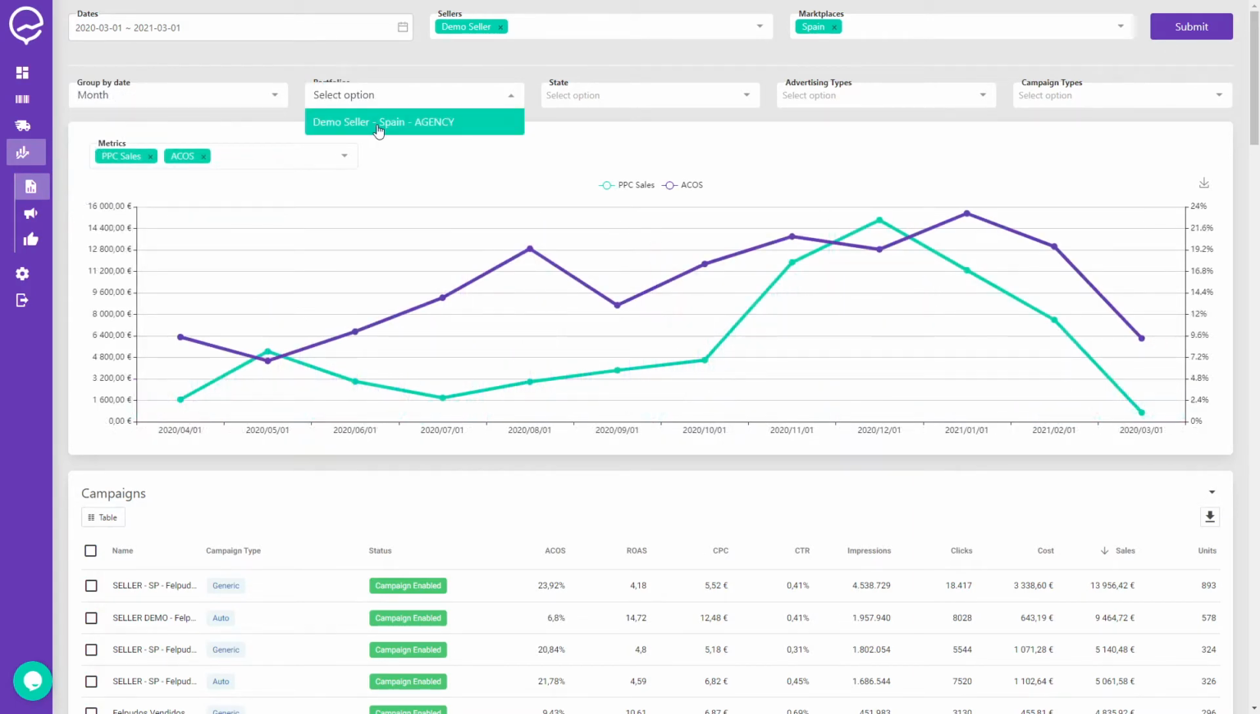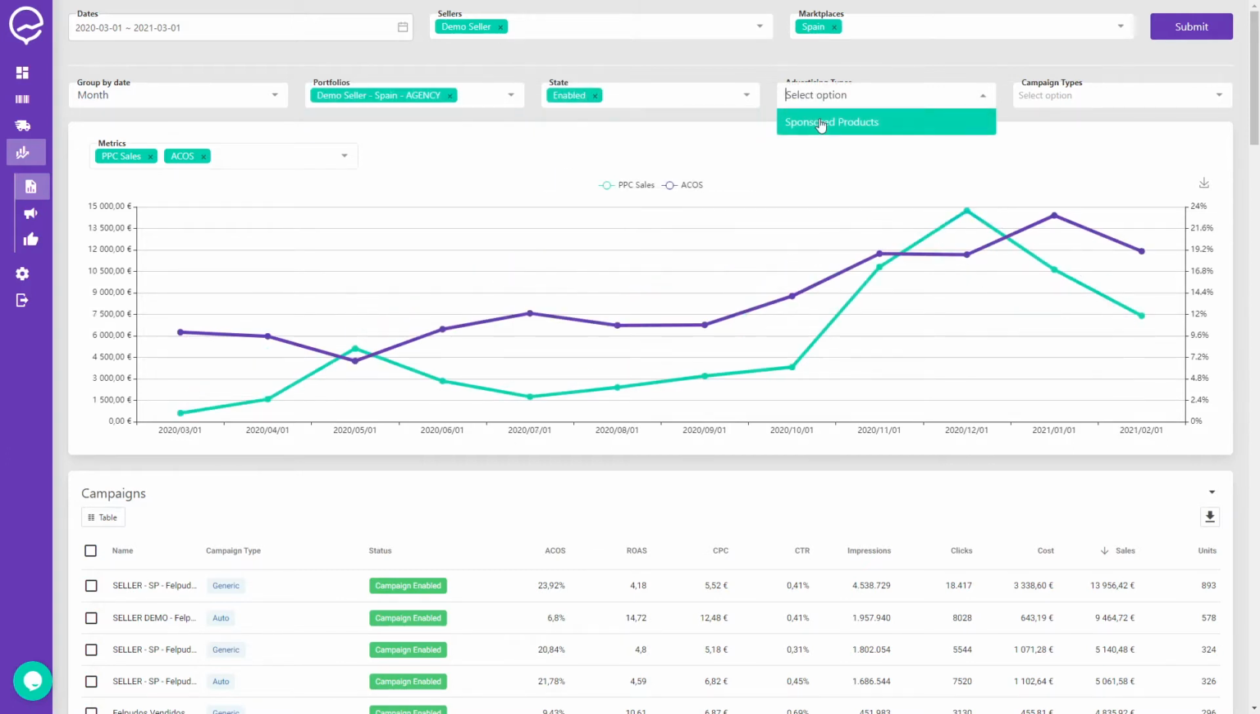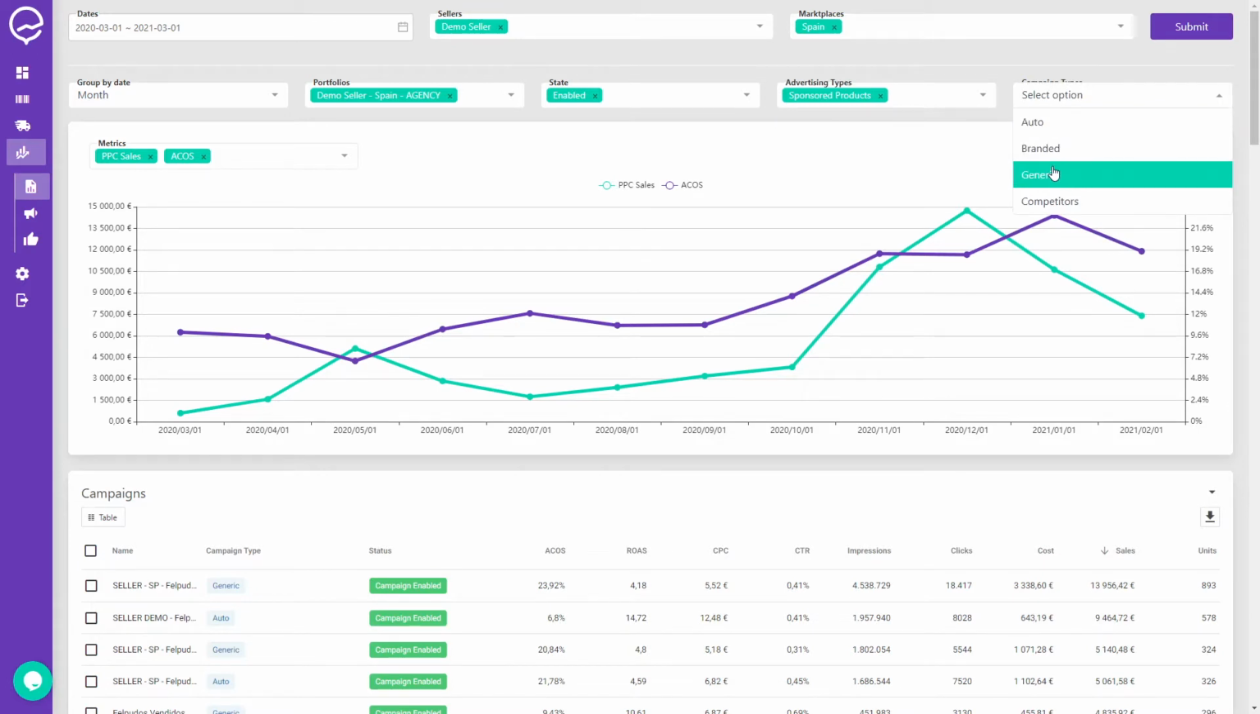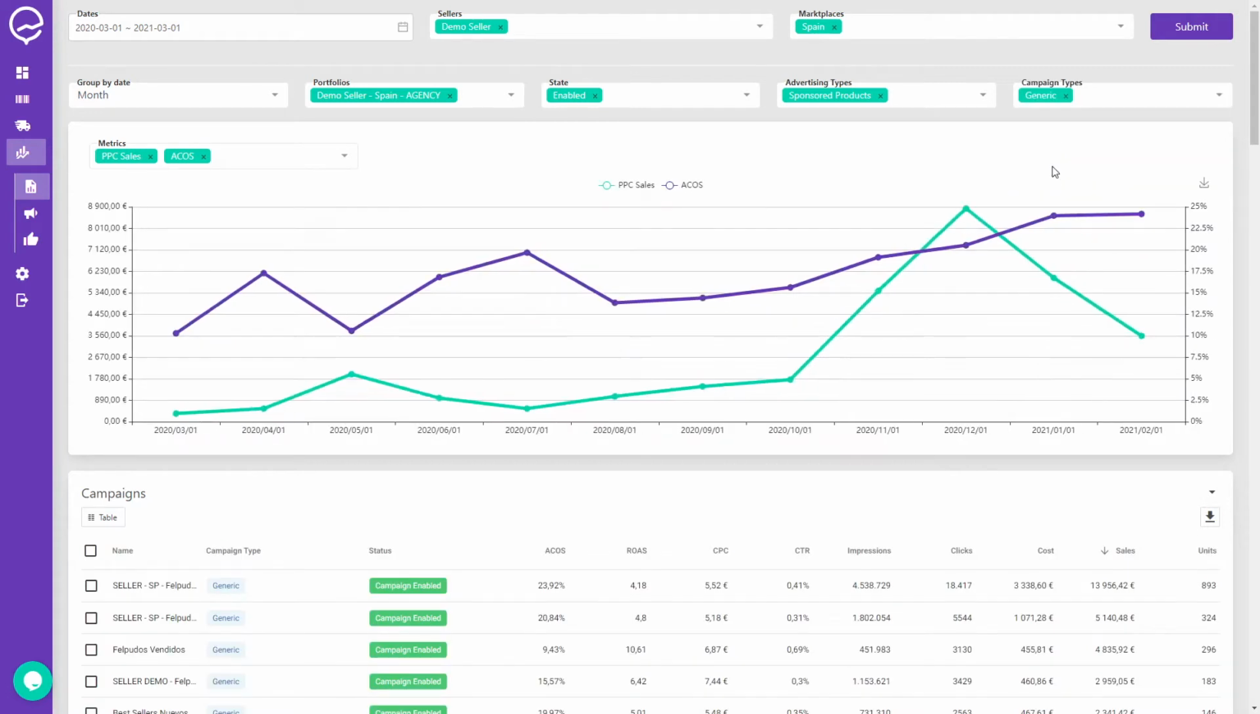Filter by portfolios, by the status of the campaigns, and by the type of advertising, or even by the type of campaign, be it generic, brand, competitor. These definitions apply when creating campaigns from Opinion, but we can assign these roles to campaigns previously created from Amazon if we wish from the campaign table.